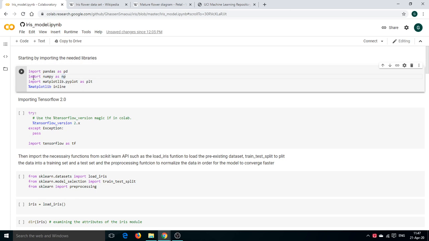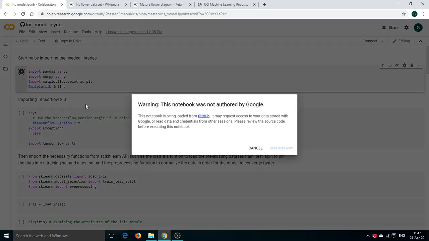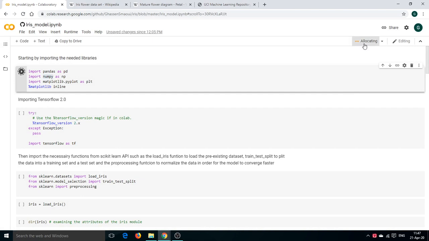Okay, and the second library, which is not less important, is called NumPy. It helps us deal with numeric arrays. The third library that we're going to import is matplotlib. It helps us plot figures to have insight into the data. Okay, so I'm going to run the first cell. So, run anyway. Google Colab is going to connect.